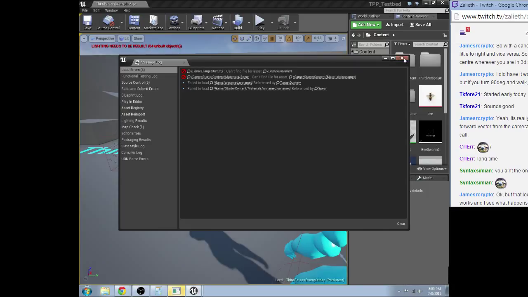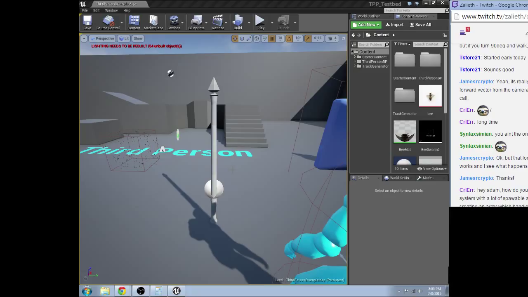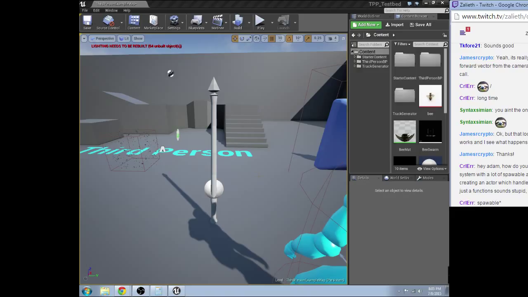Stupid thing. Okay, so: how do you recommend I make an ability system with a lot of spawnable abilities for a lot of characters? I'm creating an actor which handles everything. Spawning an actor for just a function sounds stupid, but I need a timeline. Okay, so you want characters that can all access, I'm guessing, an individual ability system. What do you mean, an actor that can handle everything?